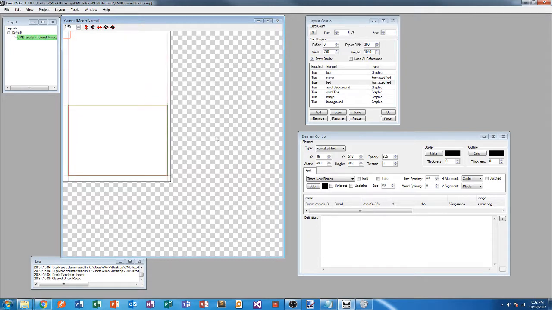So what formatted text does, as opposed to regular text, is that it allows you to use this thing called a tag. Now, a tag is a less than sign, a greater than sign, and then something in the middle. So for example, if I said before and after, and then I put the tag BR in between, now there's a line break between the two words.